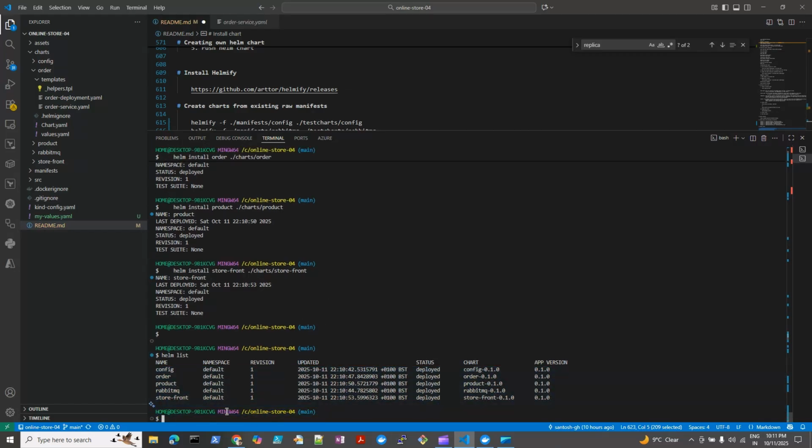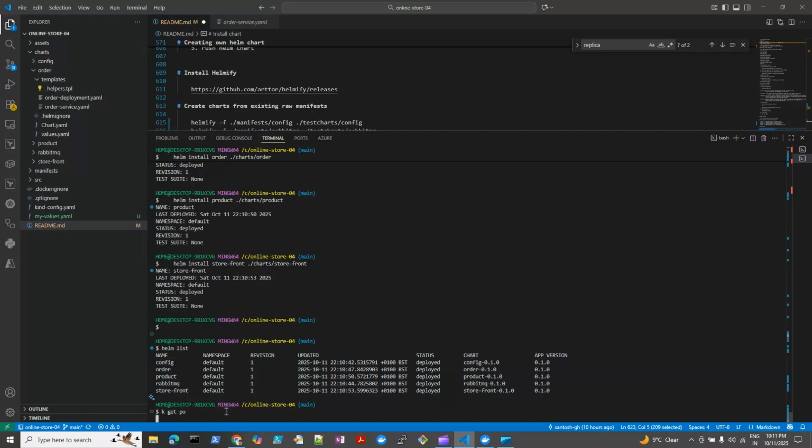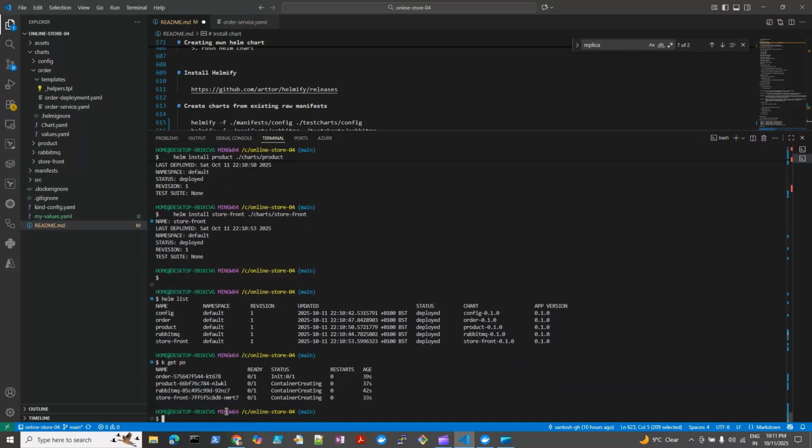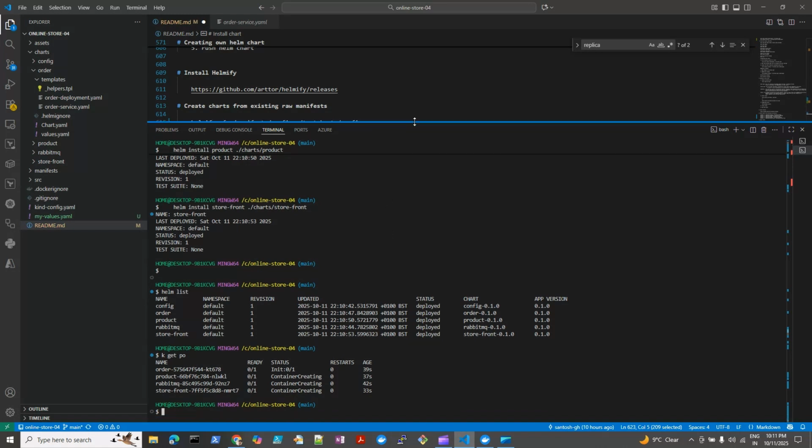And if you want to see the pods, you can use this. Here I'm using the default namespace. By default it is taking the default namespace and deploying the pods there. So it shows that the container is creating. It will take a couple of minutes.